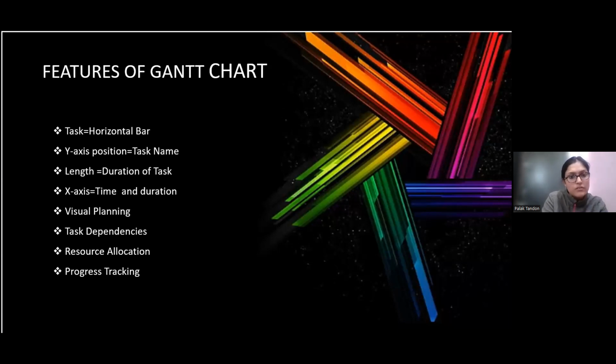Resource allocation, whatever resources are required for a particular task will be there. And project tracking, we have a feature of adding milestones. If a particular phase or a particular task has been accomplished by us, we can add a milestone over there. So it adds a sense of achievement, and it also helps in tracking the progress, that this much of the task has been completed.